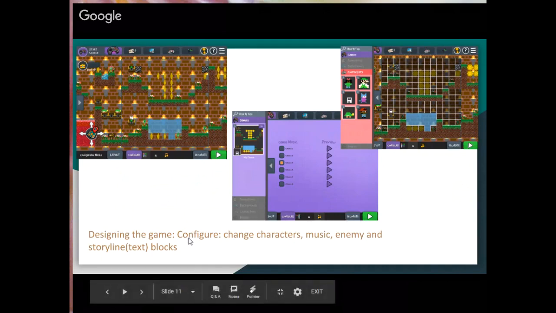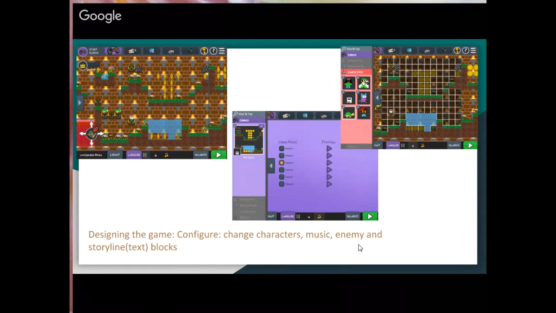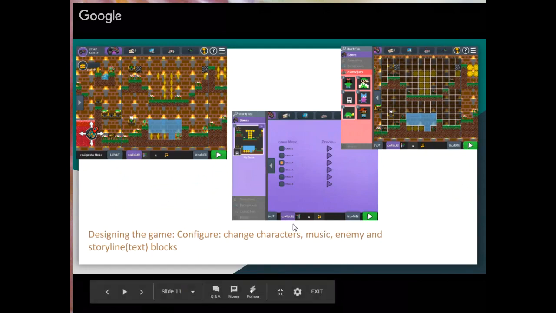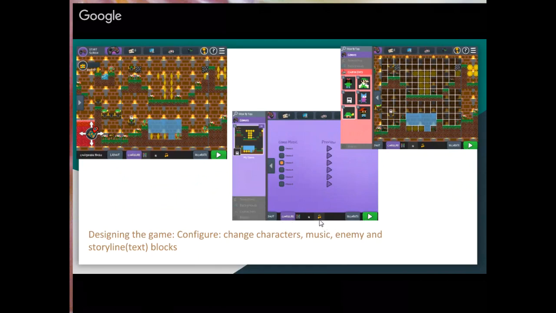When you are in configure mode, this allows you to change your characters, change your music, you can change out the enemies, and this is where you can put in your storyline text blocks. So on this one, I clicked on configure. I went over to the little music button. And from the music button, you can change the game music. You can preview to see if that's what you want.